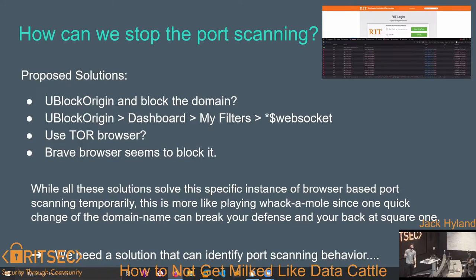Using Tor blocks it, but who wants to use Tor for their normal browser? And then Brave seems to block it because it blocks the domain of certain ones. But while all these solutions solve the specific instance of browser-based port scanning temporarily, it's kind of like playing whack-a-mole. As soon as one changes their domain name, it's useless. So you'll never actually block all of them.